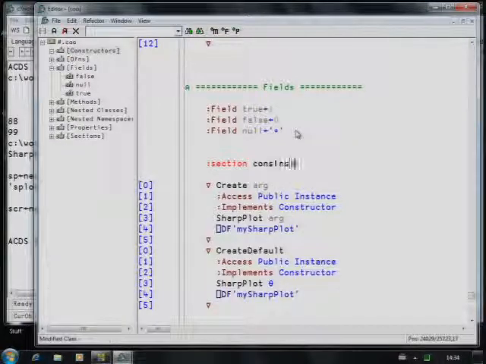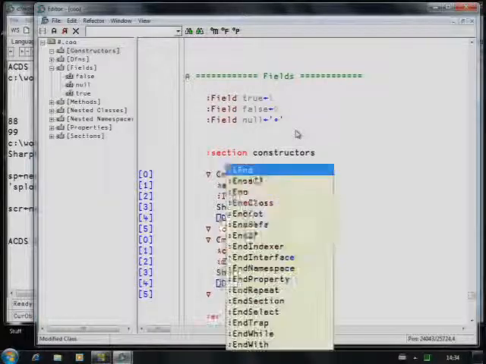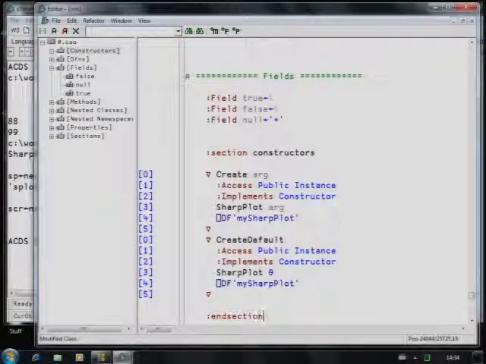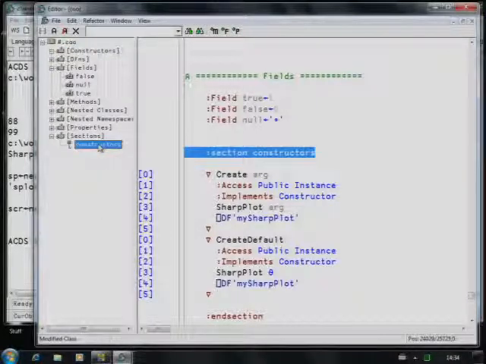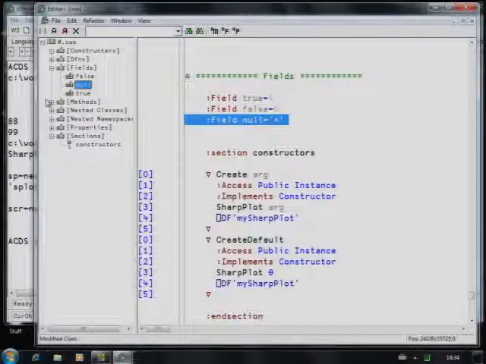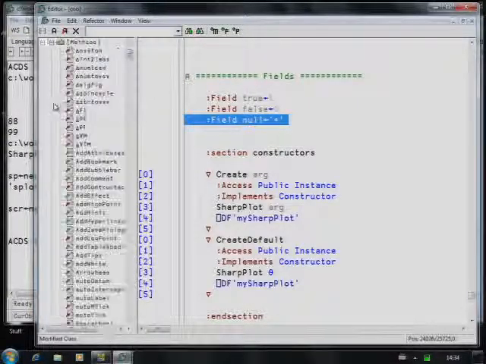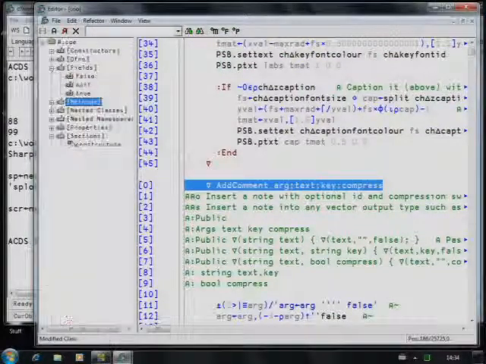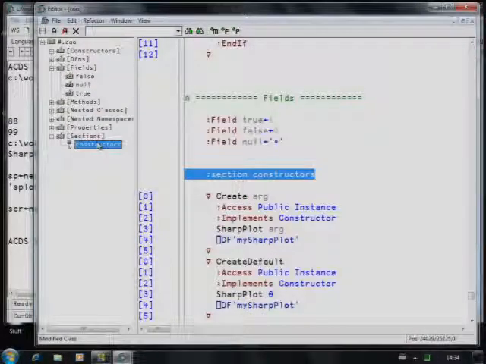constructors, and down here I do colon end section. Then over here I can now go directly to that section. So I can navigate to an arbitrary function where I may be doing some work, and then I can easily go back to my area in my class where I define my constructors.